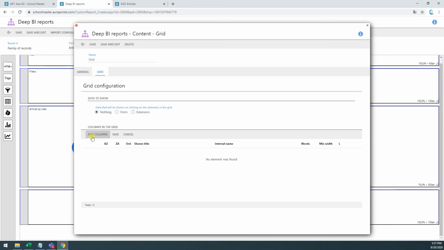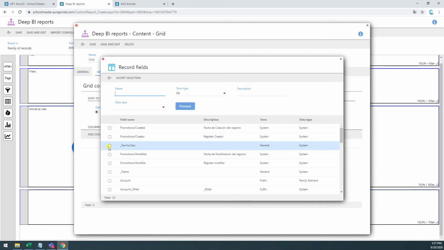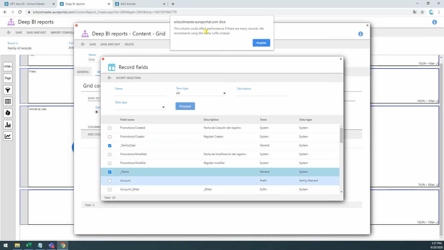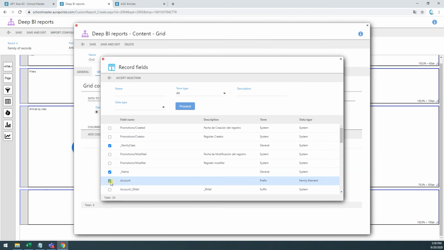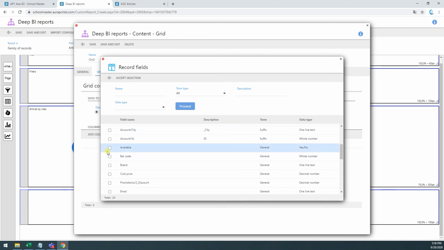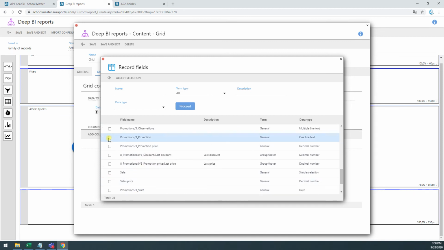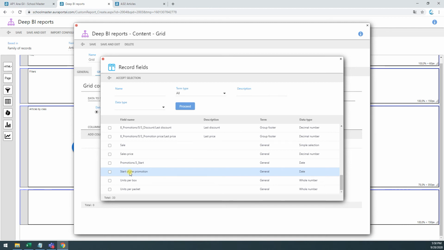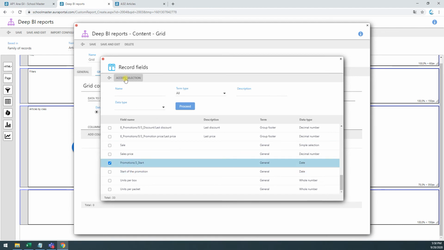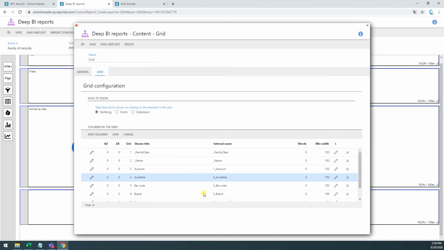And now when I click here on grid, I'm going to add some columns. I can add whatever columns I want. I'm going to add the class, the name, the account. Here it tells me if there's certain columns that I'm going to add to the report that might affect the performance, it's going to warn me. So I'm going to select it anyways. Okay, I'll just add a few more. The promotion, maybe the date, and I'll click accept selection. So this is going to be my grid.